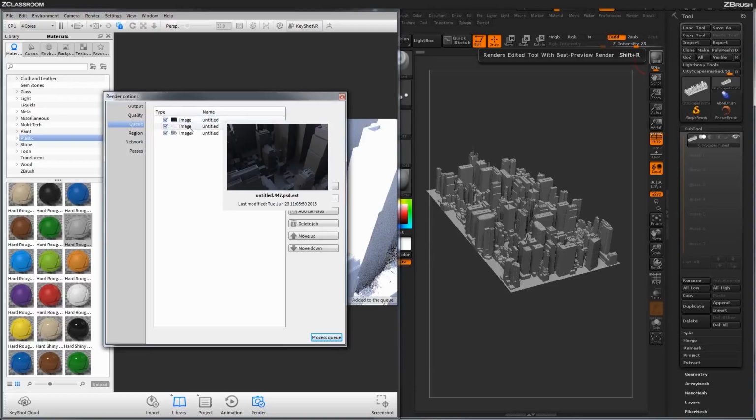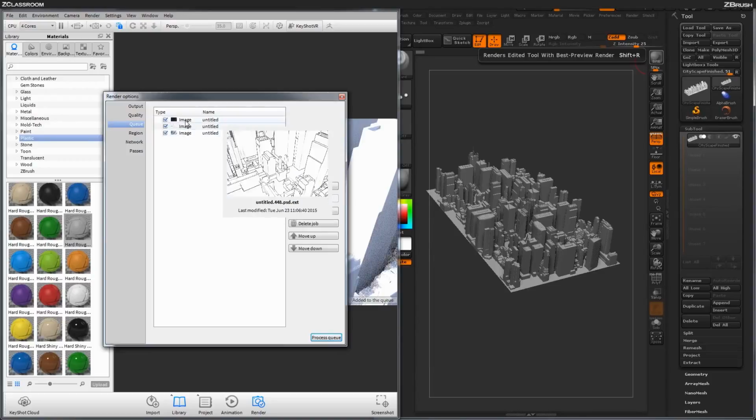Now after you have all your different passes set up to render, all you need to do is come down here and click on Process Queue. When you click Process Queue, it's going to go through and process all these in order. It's going to pause what's rendering inside of KeyShot and then render these out in its own window. So I'm going to do that quickly so you can see how it actually works.